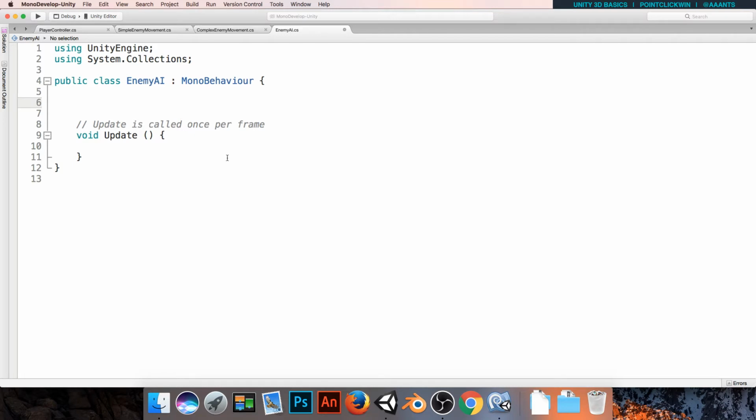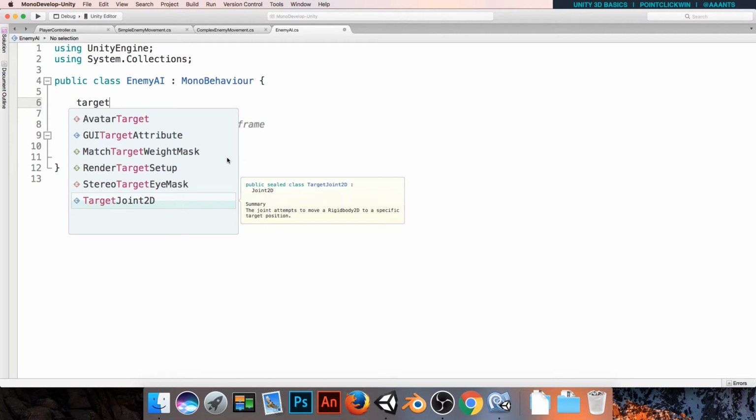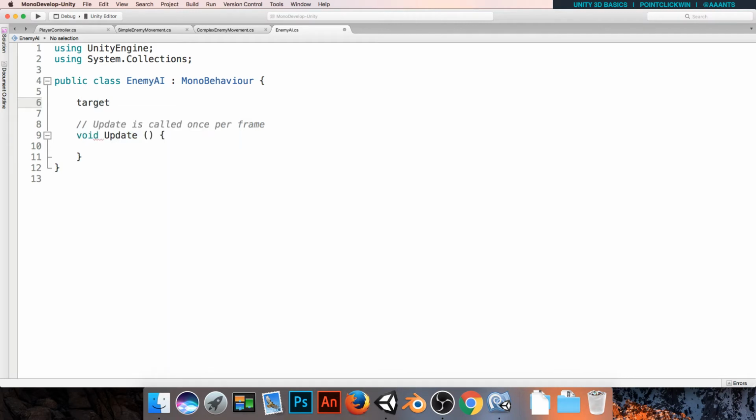We need to know the target. So obviously this enemy needs to be looking for something. We need it to know its view angle, its field of view, I guess you could call it, or the cone angle. I'm going to call it view angle there. And we also need to know its range, so how far can it actually see. And I'm going to call this, let's say, view distance. These aren't actual variable names, they're just little points of what we need to know.